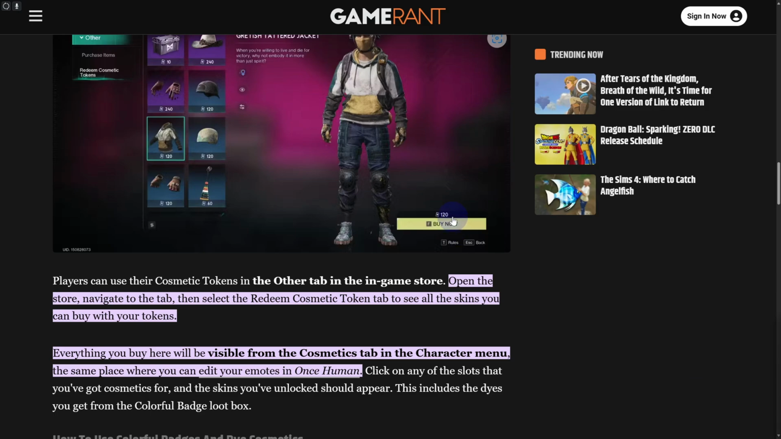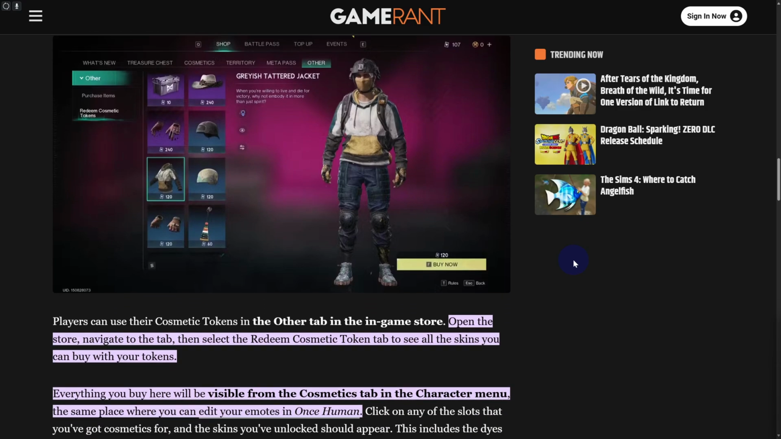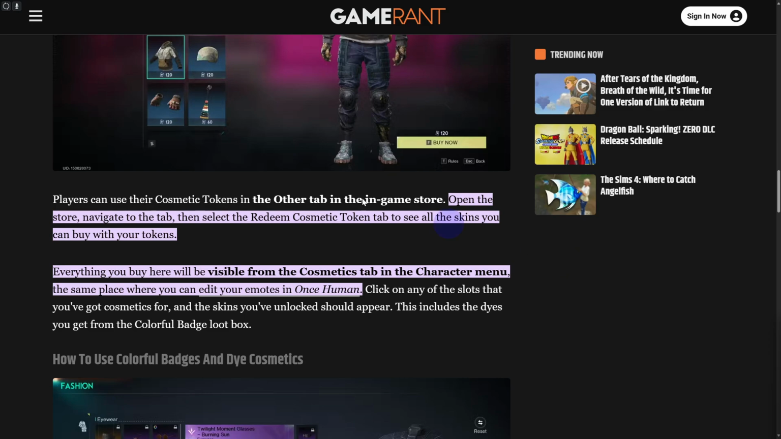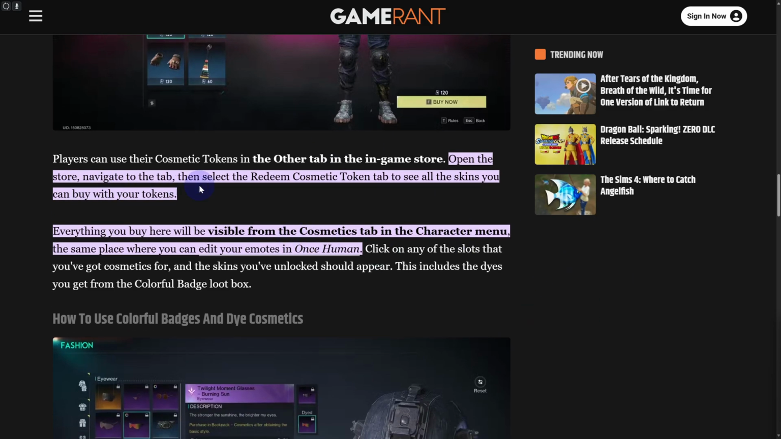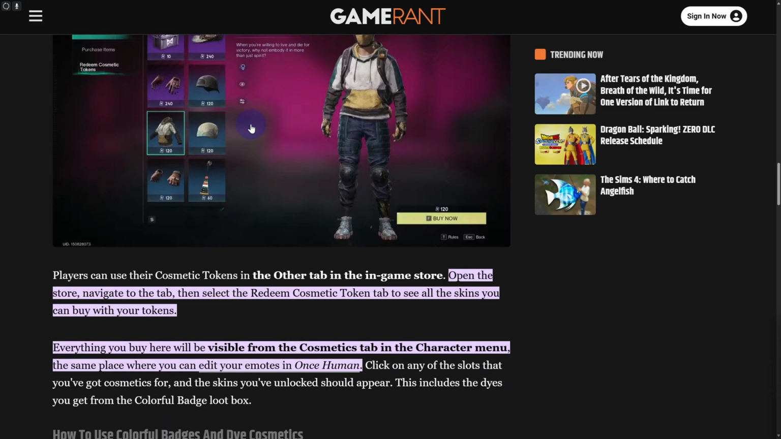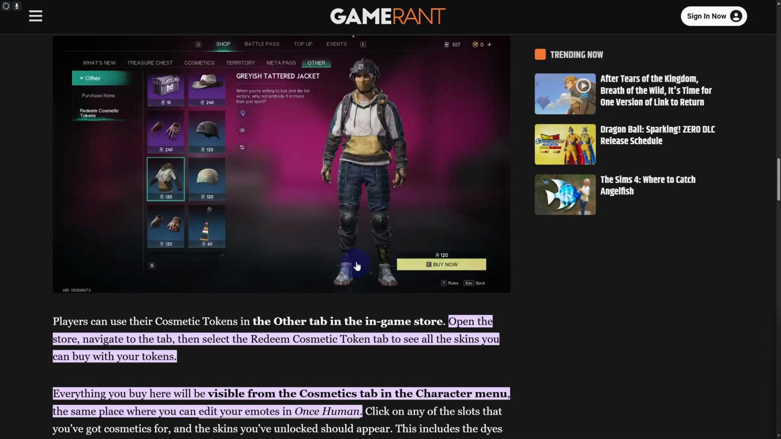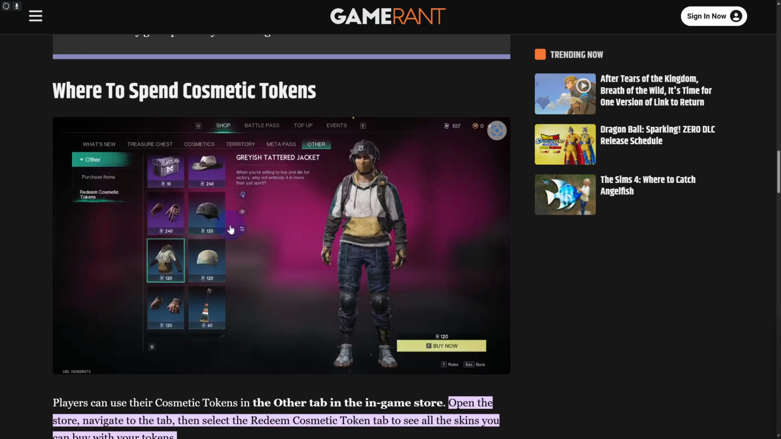So here, as you can see, currently we have a few things going on in here. If you want to spend cosmetic tokens in Once Human, and by the way, this is going to be the 2024 latest update, you simply need to open your store and navigate to the tab, and you can see it is going to be looking something like that in your shop. And then you need to spend your tokens in here. Of course, select the redeem cosmetic tokens tab to see all skins you can buy or purchase.